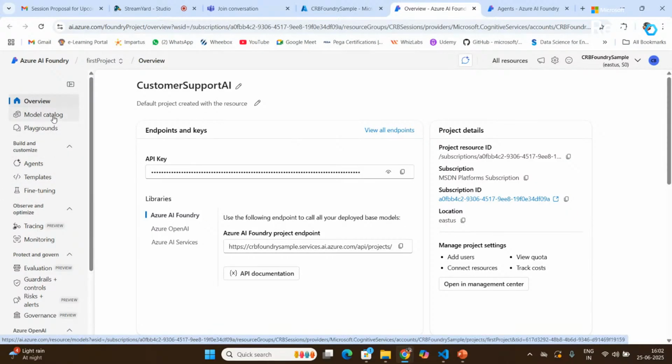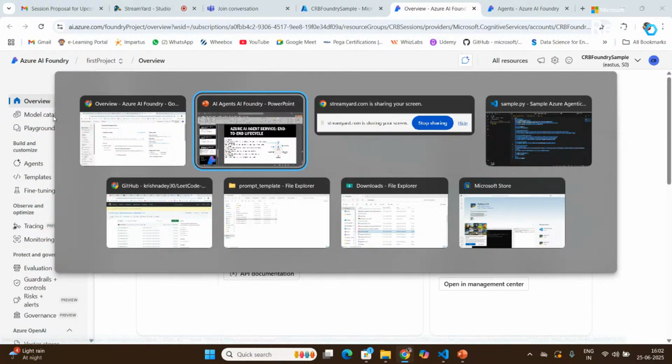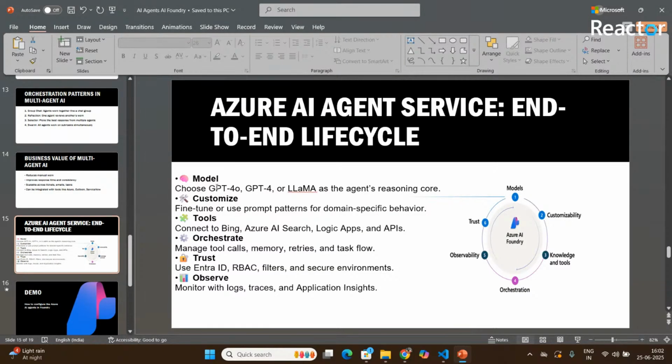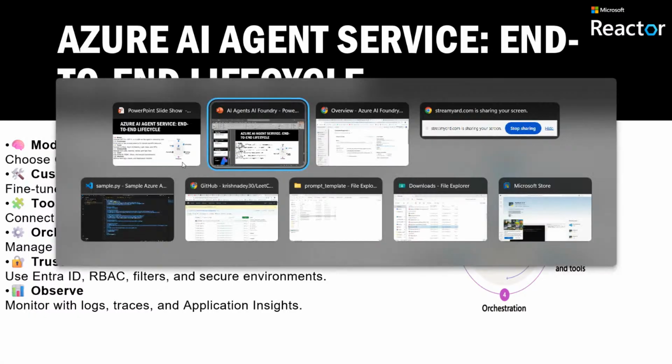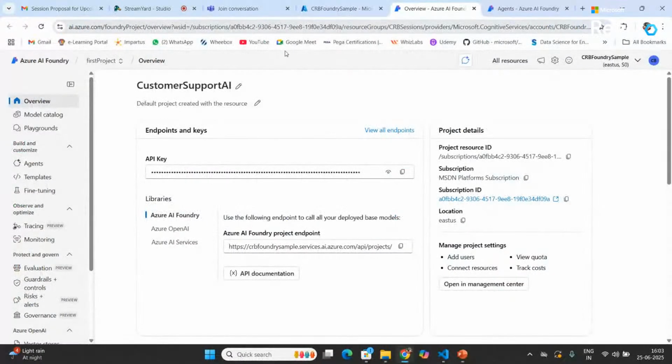So when it comes to Azure AI Foundry, the first step of agentic AI is your model creation. When you want to choose, there are different kinds of models available, and you can go ahead and choose from them. Let us see an example of how we can get the model.